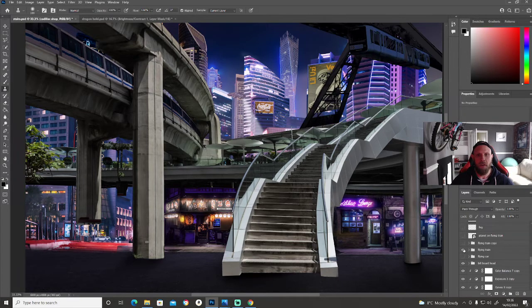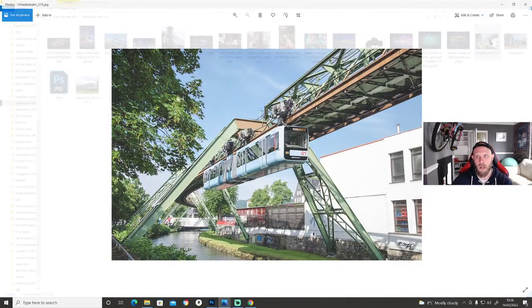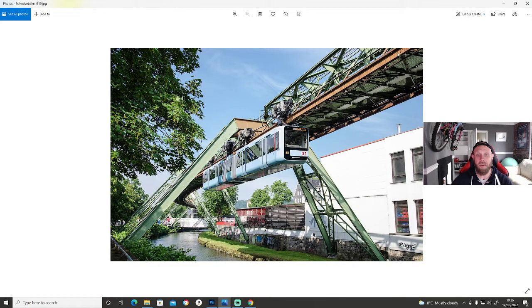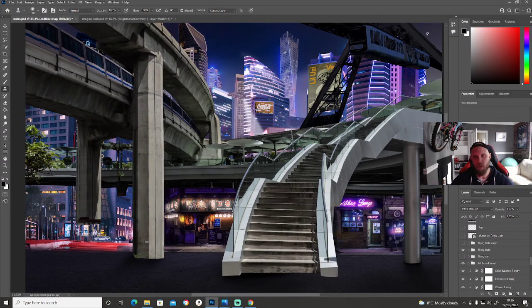Okay, so flying train. With this one, I felt like I had too much negative space up into this particular area here. So what I did was I went and had a look online and I found this on Wikipedia. So we've got this train floating around. One thing you're going to notice with this is it's really bright. Let me just show you exactly how I went about creating this particular bit.